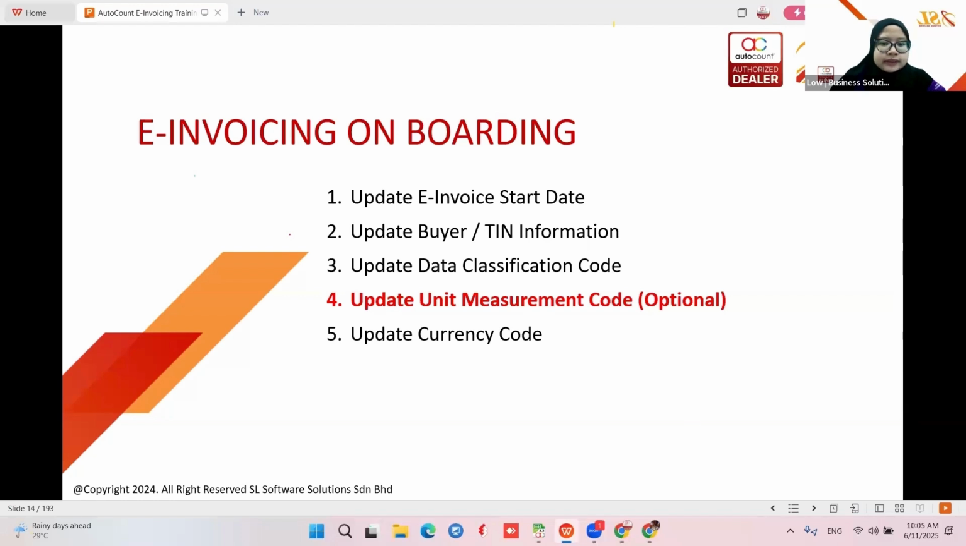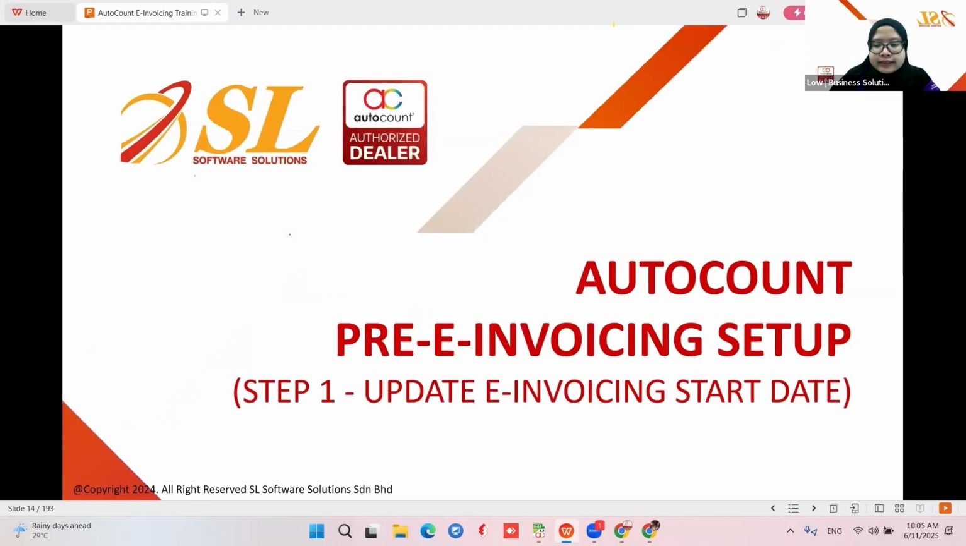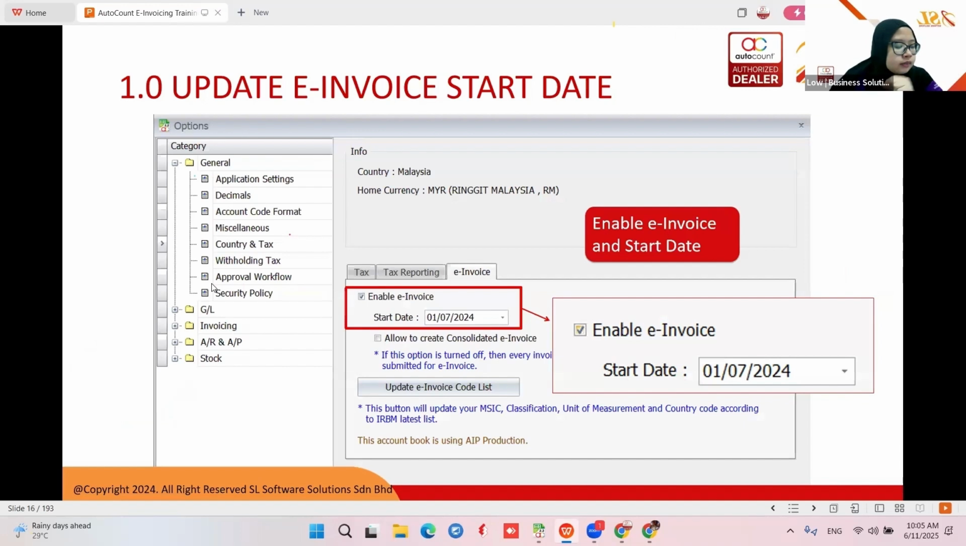So is the first step clear about the e-invoice start date? Okay, so I will show you the next one, which is to update the buyer TIN information. Sorry, Miss Angie, it should be like this. For the version below 27, go to Country and Tax, then go to e-invoice, and then you enable the e-invoice. So this is for the lower version. For the higher version, go to the setting that I showed just now.